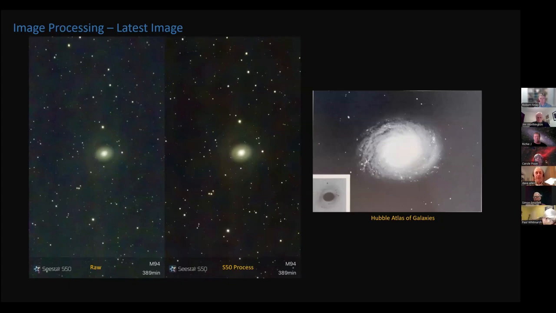So, image processing. I am not the best image processor on this call. There are folks here that are much more proficient at image processing than I am. I've got quite a simple workflow for the S50. I mentioned that I use PixInsight. I have tried lots of other things. Greg, 25 years ago, tried to teach me Photoshop. I understood some bits, but it didn't go in my head.